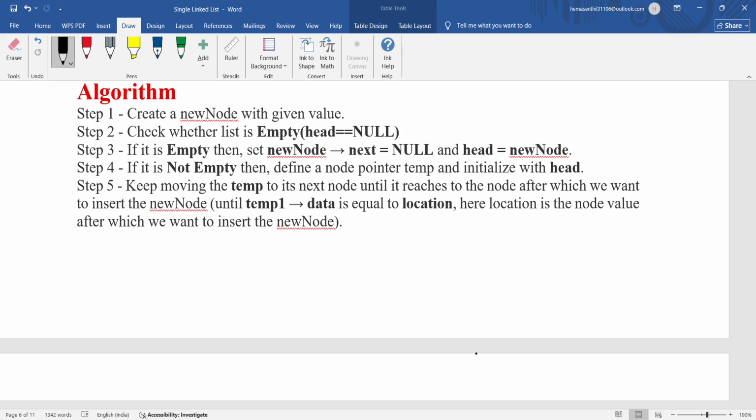Now let us see the algorithm for this case. The first 3 steps are the same thing. There is no change, as in insertion at the beginning and insertion at the end. First create the new node with the 2 fields. The first field is filled with the data and the second field is filled with null. Next we check if the list is empty by using the same condition, head equal to null. If it is null, we have to set head equal to new node. So these 3 steps are similar.